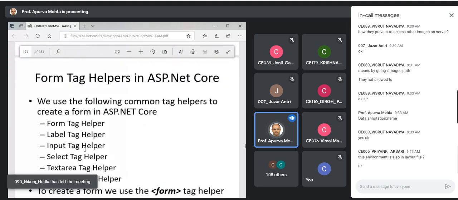So now let's start with the most important tag helper, which is the form tag helper. Whichever application you take, most of the time you will have at least one view in which you need a form. In the form, we use the form tag helper, the label tag helper, the input tag helper, the select tag helper, the textarea tag helper, and the validation tag helper. So these many tag helpers we use when we design a form.